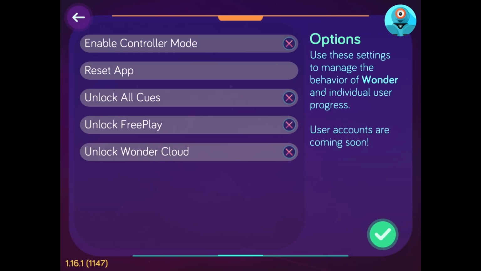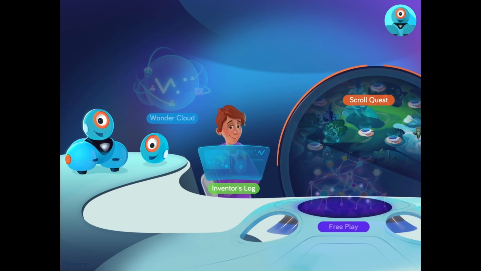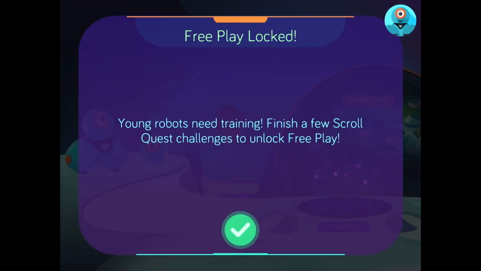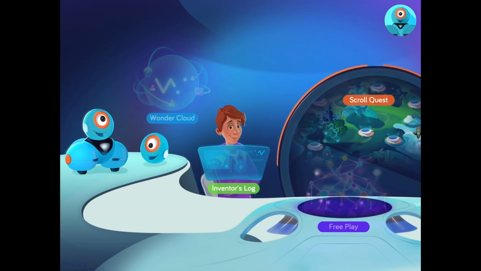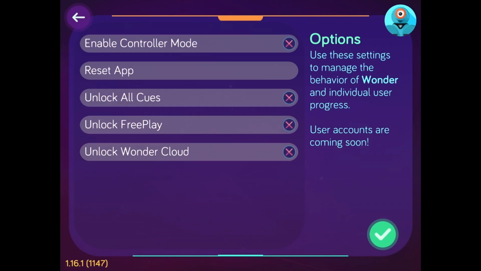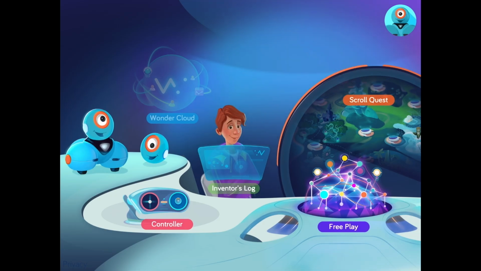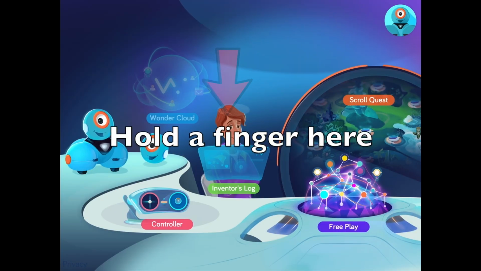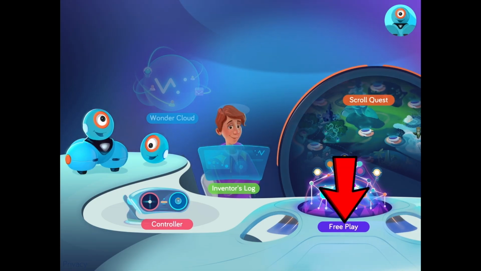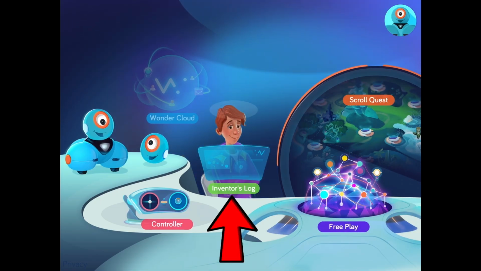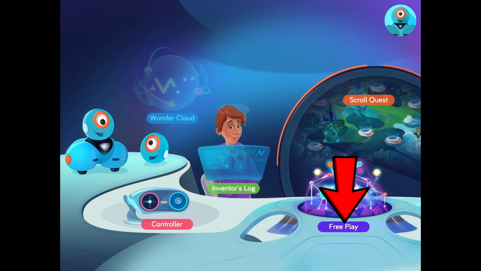So that's what it looks like with everything turned off. Not much you can do. Interestingly, you can turn off the remote controller. You can see it's missing from the bottom left now. So if you want to put that back on, you just need to make sure that you've ticked that box where it says controller. So just a reminder, you hold down the head of the person in the middle, then you tap on free play, inventor's log, and then free play again, and that's how you get into the settings.